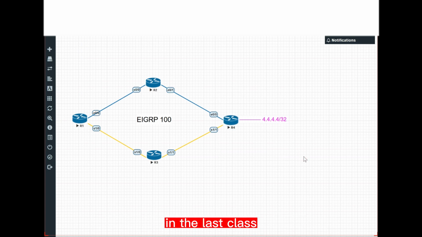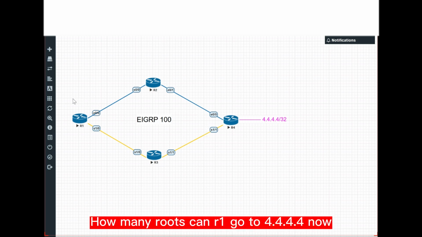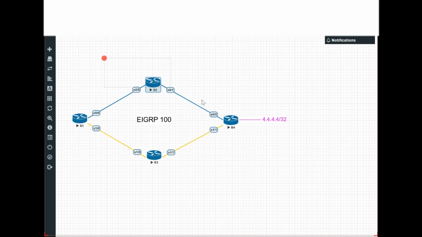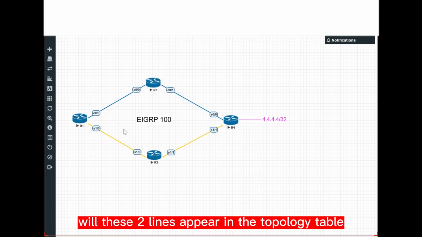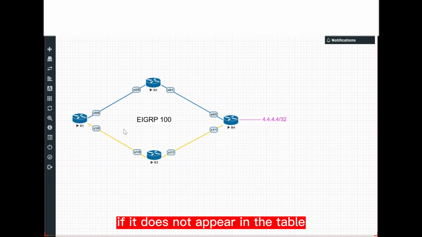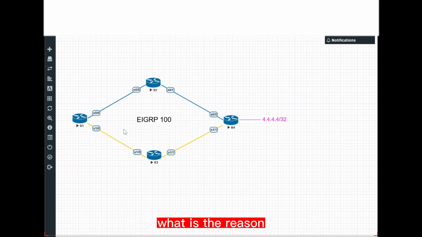In the last class, I let everyone observe how many routes R1 can take to 4.4.4.4 now. We also talked about topology tables and routing tables, etc. If now there are 2 routes to go, will these 2 lines appear in the topology table? If it does not appear in the table, what is the reason?